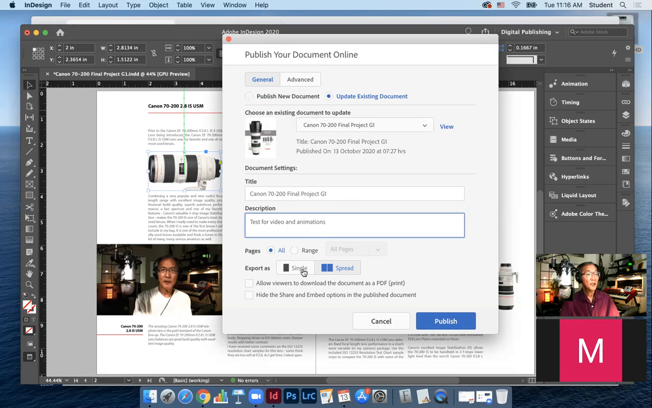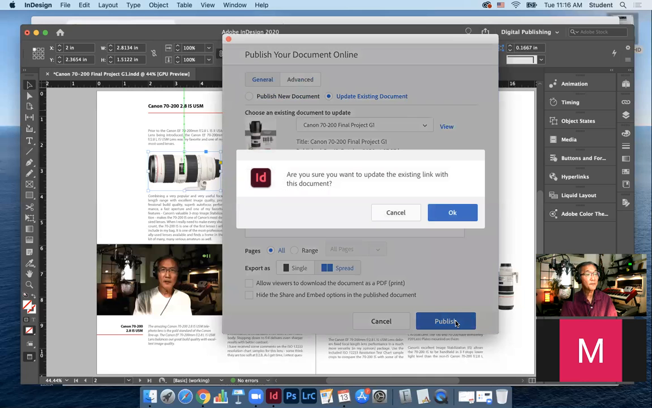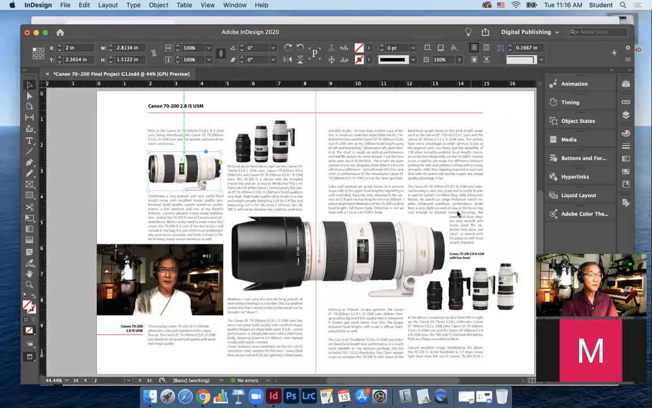Okay. I'm going to export this as a spread because my middle page is a spread. So I don't want to export as single pages. Otherwise it's going to do this side separately and then this side separately. So I want it to read as a spread. All the pages will be published, and then I'll click publish. Now it says, are you sure you want to update, because it already has one of them up there, and I'll say yes, I do.